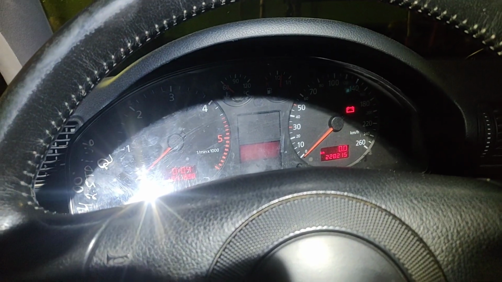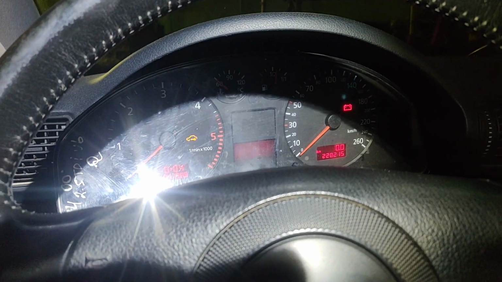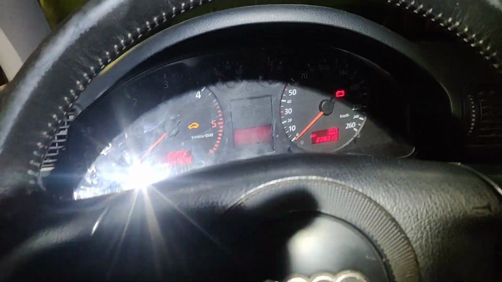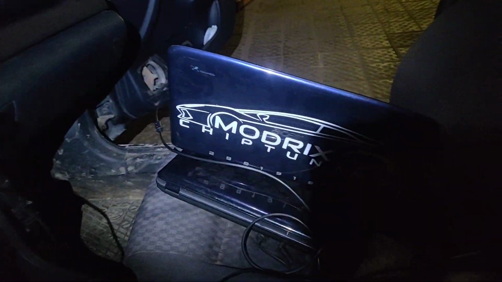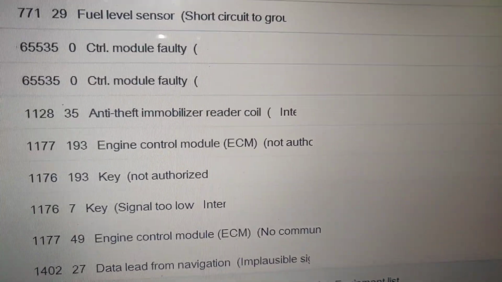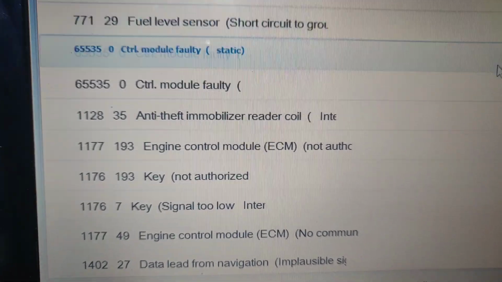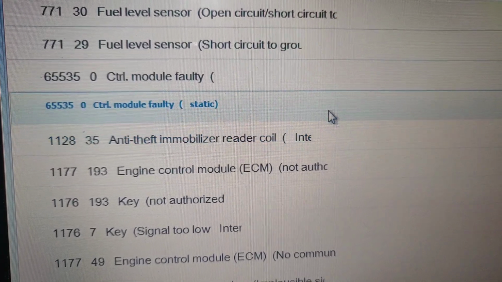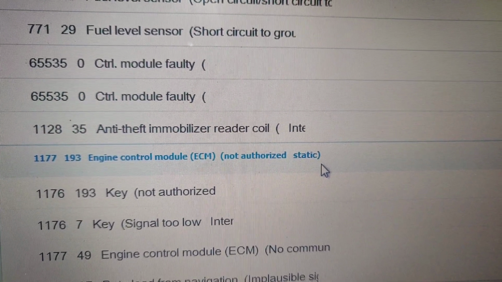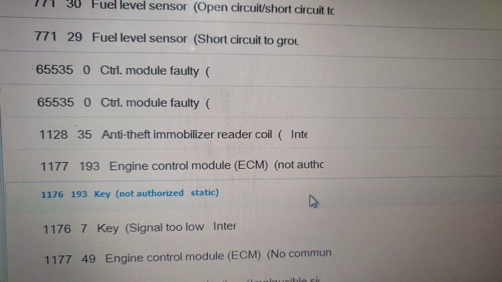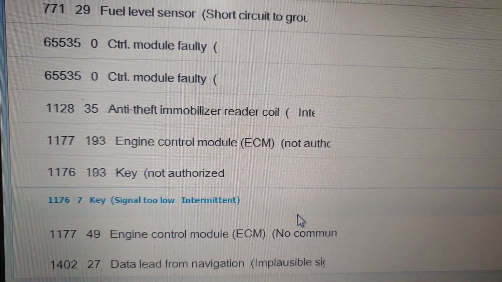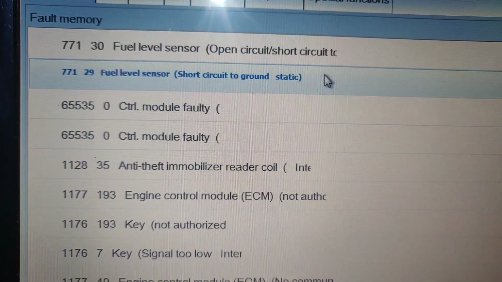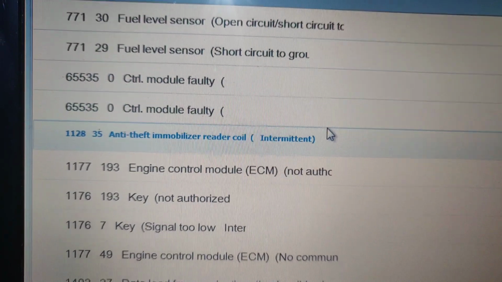It starts, but then it immediately shuts off. That's all because the IMO is on. Let's see what faults we have on the computer. The main fault causing why we cannot start is the anti-theft immobilizer reader coil, and then the engine control unit says there is no authorization, that's because of the dash, and the same with the key, and again with the engine control unit, no communication. In the dashboard we have plenty of other errors, but those are nothing.